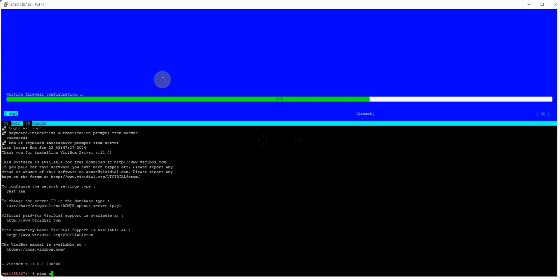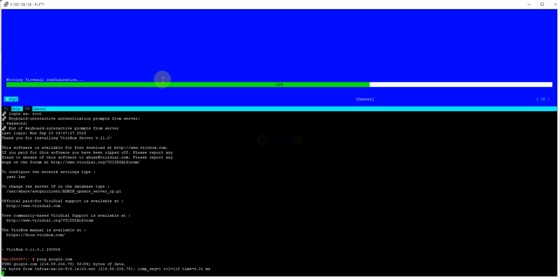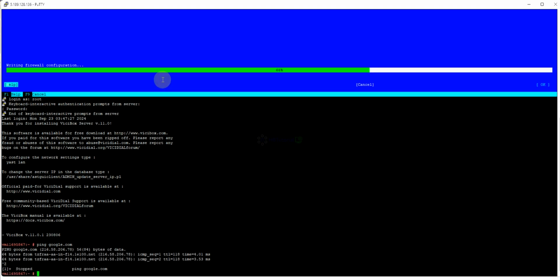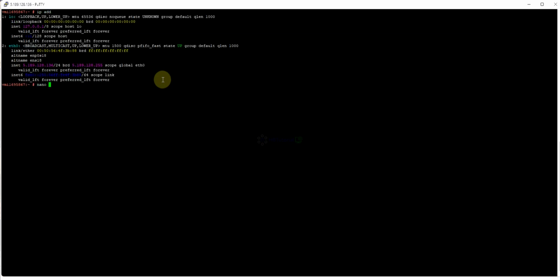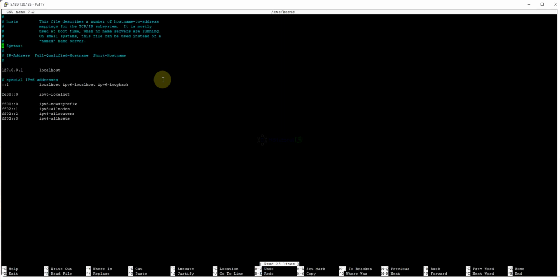Let's try to ping Google. Yeah, so it means it's working. So as you can see, the host was not changed. So for now, are we going to edit manually using the nano command, /etc/hosts? So we can add only here.